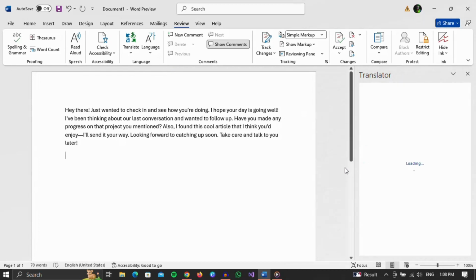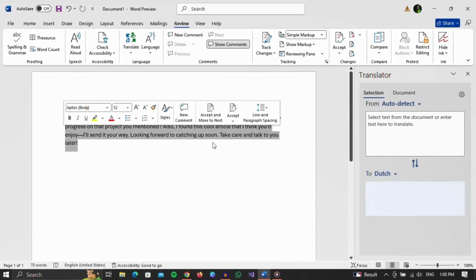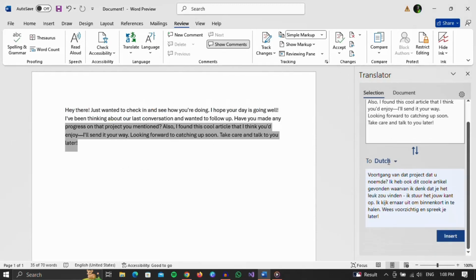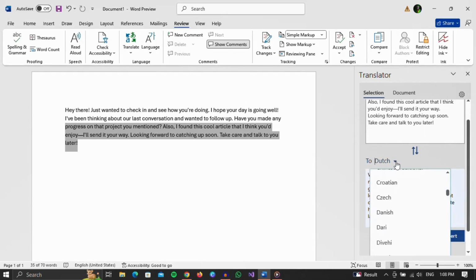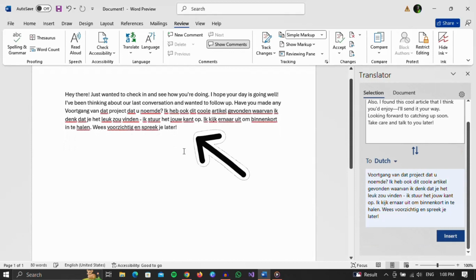After that, wait for the window that will appear on the right side of the screen to load. After that, select a part of the text. In the section below, you can select the language into which you want to translate the text. When you have selected everything you wanted, simply click on the Insert button and the text will be translated.